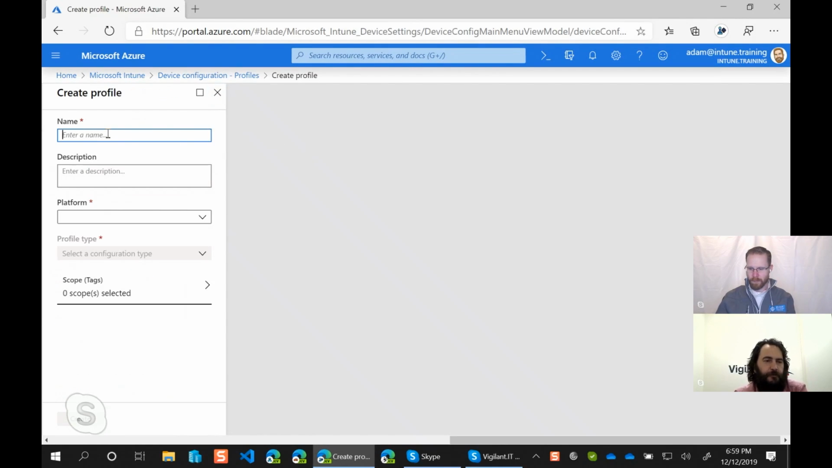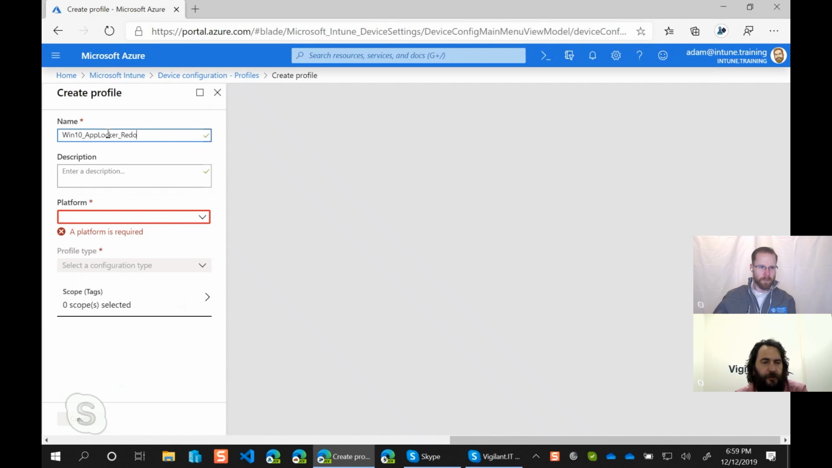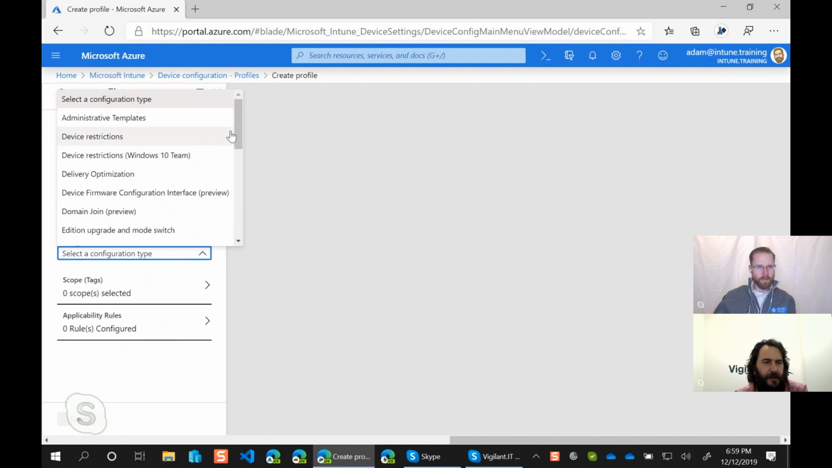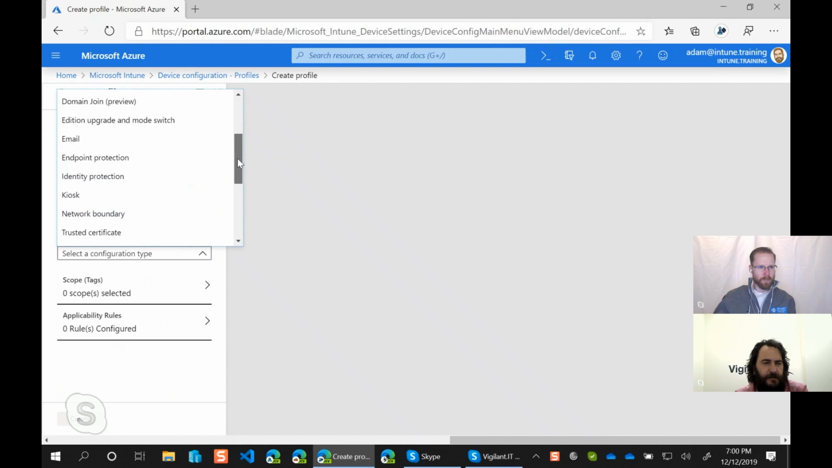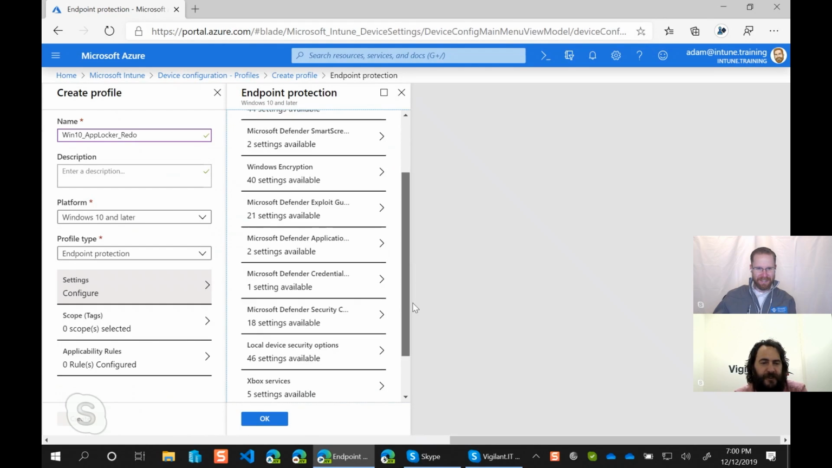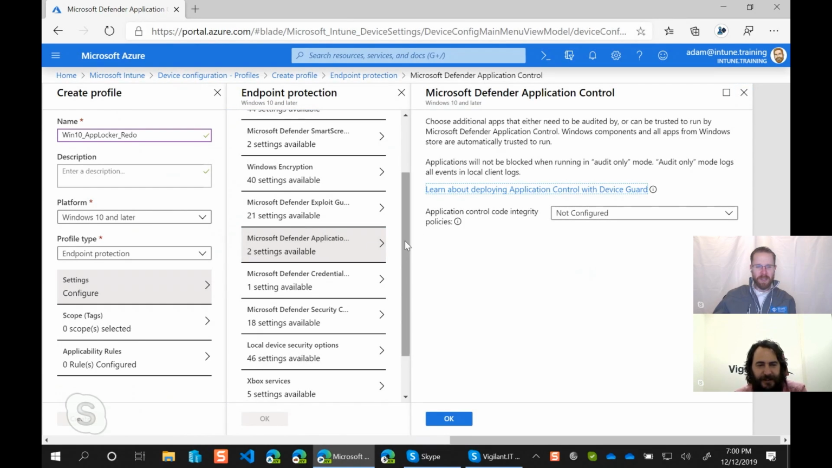We're going to give this a name, Win10 AppLocker, and for the platform we select Windows 10 and later, and then in the profile type we now need to select endpoint protection. Sorry, I'm doing all this off the top of my head for everybody playing at home. And when you're not driving, it's just that much more difficult. So you'll see that there's the Defender application. Yep, that one there. You'd think they would make a hover work here or something, or that you'd have the ability to full screen it along the top. Resize or something. But no.